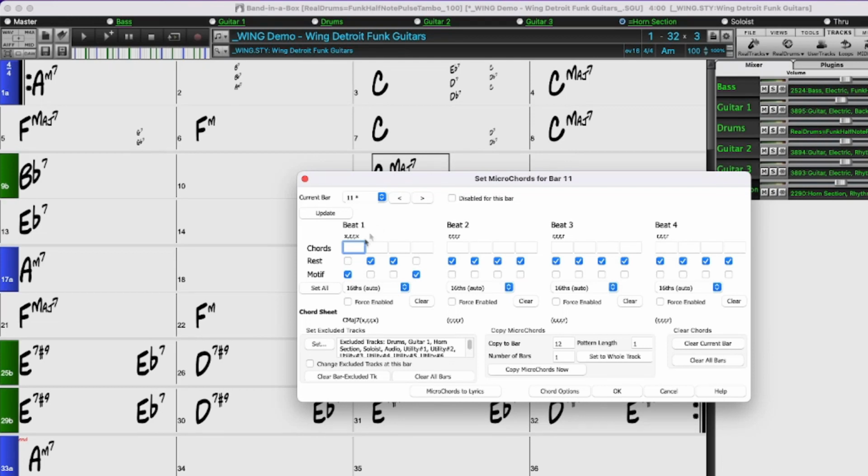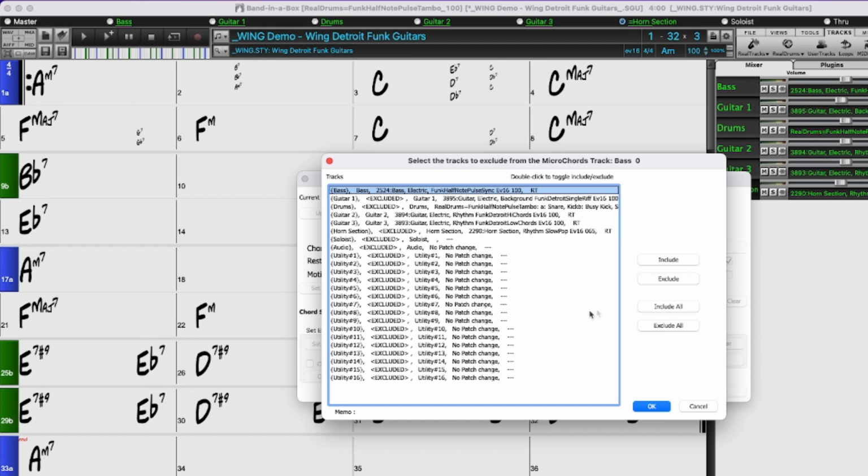Now, there's one more thing I have to do here and set the excluded tracks. So right now, the last time I set this was at bar 5, and so we had 2 guitars and the bass playing the microchords, and that applies to the motifs as well. Here now, I actually just want the horns. So I'm going to set excluded tracks. I'm going to exclude all and only include the horn section.